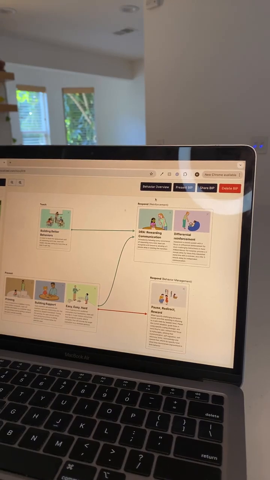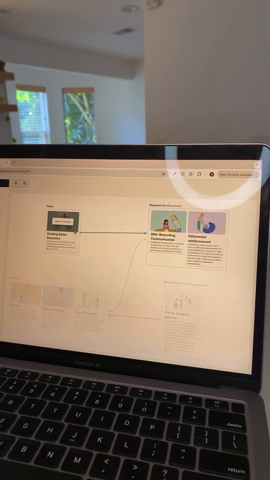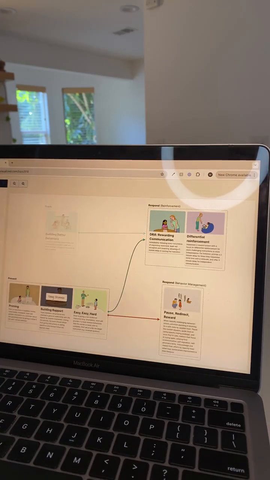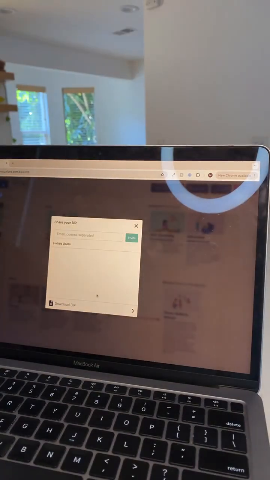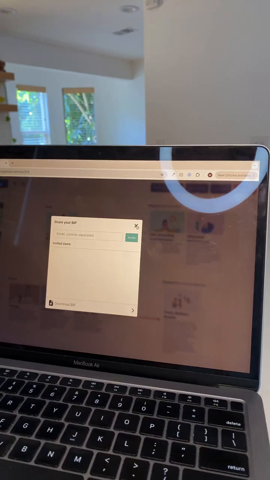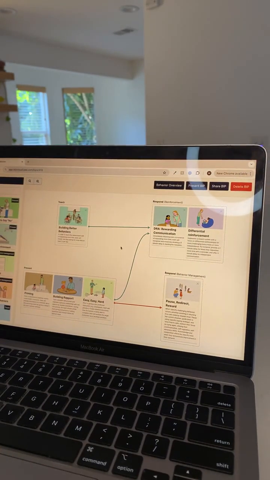And then now that it's finished, I can present my plan to the team. I can hover over to go over the different pathways as I'm teaching. I can open the strategies. And I can also, like I said, email it out to the whole team and download and print it out. And that is our visual BIP of this week.